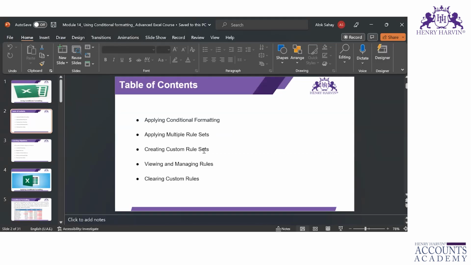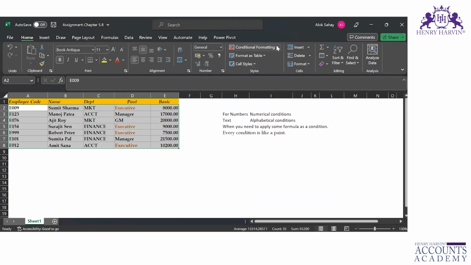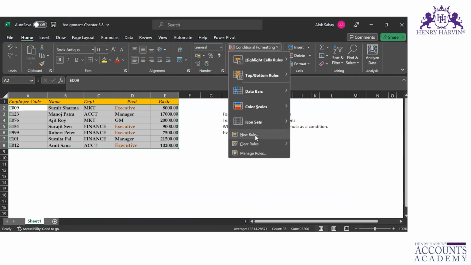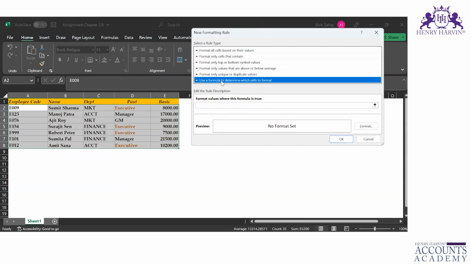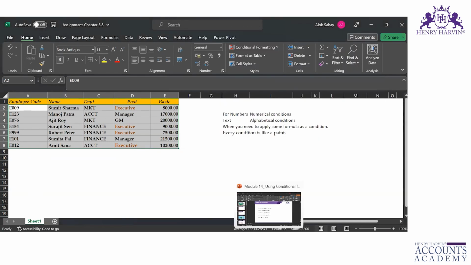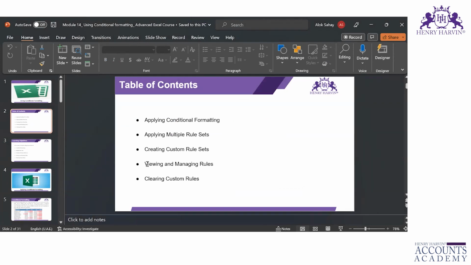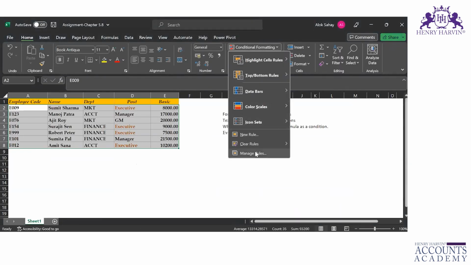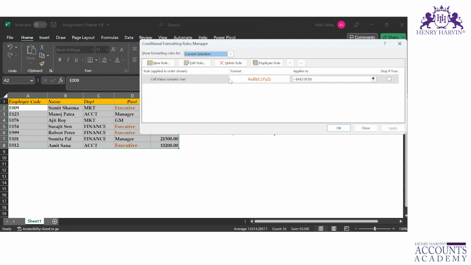So similarly, you can go to the rules and implement it. Creating custom rules is nothing but this one, what we did: selecting this area, coming to this, and choosing new rule. This is the customized rule using formulas and all. Okay, so this is the customized rule we just did. After that, viewing and managing rules. Viewing and managing rules means we came to this area and went through manage rules. From here we have deleted rules, right? Or we can make changes in the rules as well. From the edit rule we can make changes.